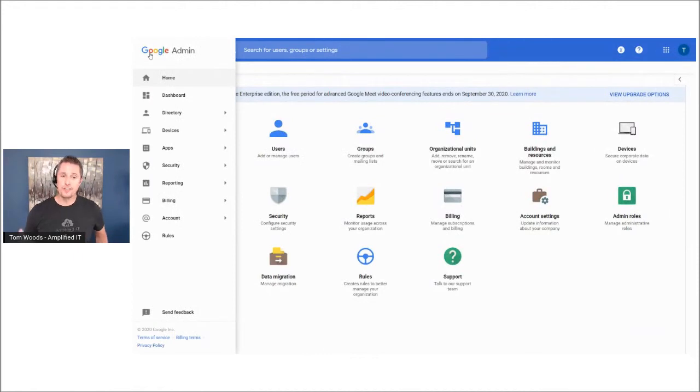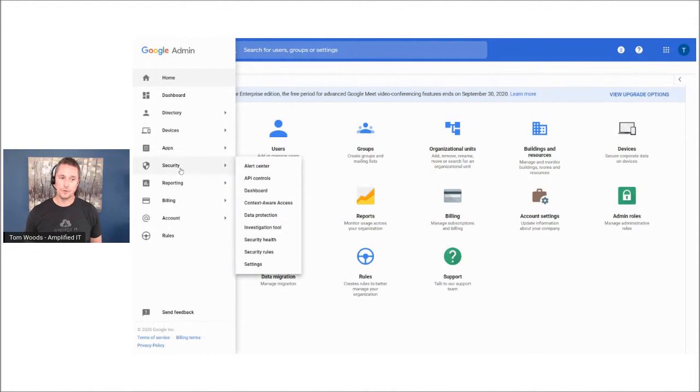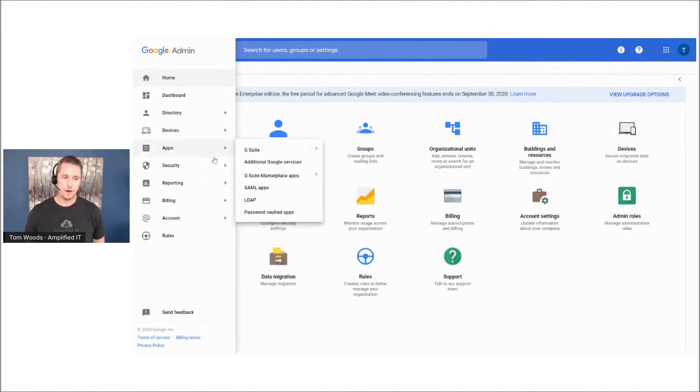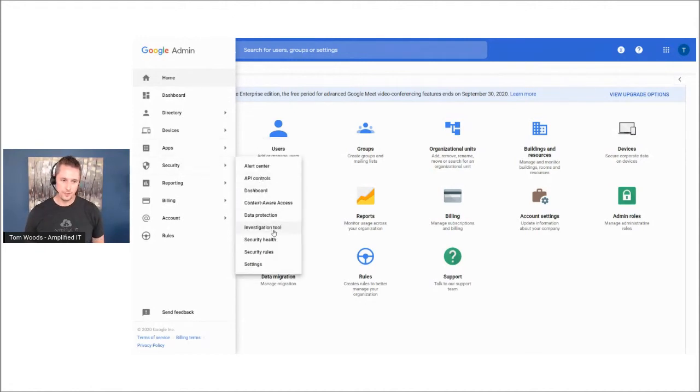If we go over to the left menu option on the side and drop that out and go to security, we are going to click on investigation tool. All right, so this is what I would call one of the hero features of Enterprise for Education. This is a banner feature. The investigation tool has a lot of value baked into it, and it is a large portion of the benefit that you're going to get out of Enterprise for Education for sure.